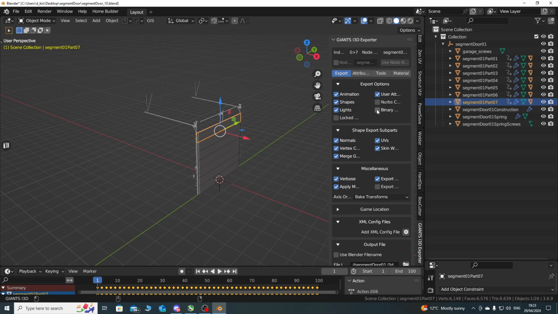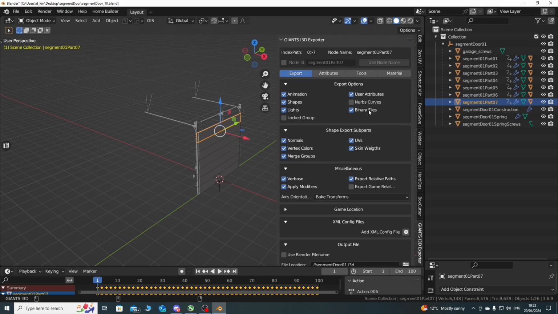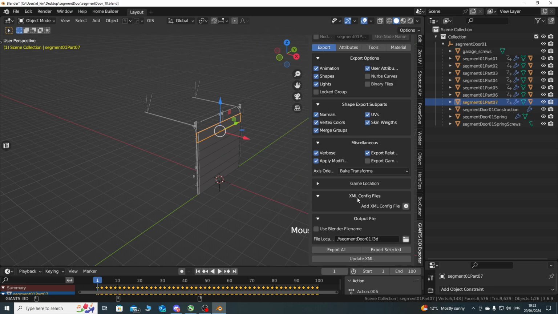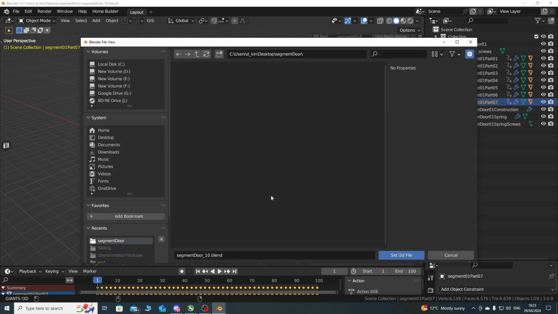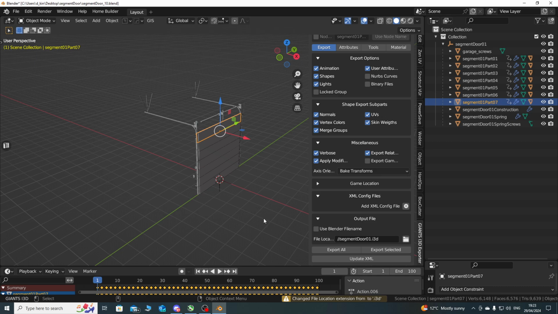So when we open this up, by default, the binary files checkbox here will be ticked. And you want to uncheck that, okay? And then we'll go down to here. Again, use Blender file name will be checked. You want to uncheck that, and then find your location wherever you want to save it. So we'll just put it in here. That's fine. So we'll just call this segment door 01, right? And then set the i3D. And I want to export everything. So we're just going to do export all.